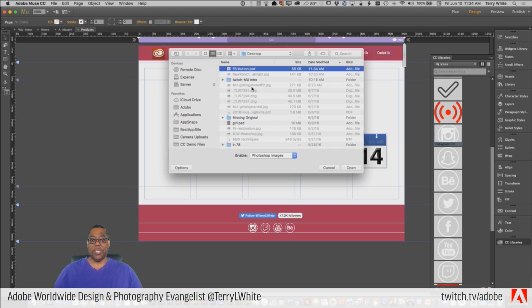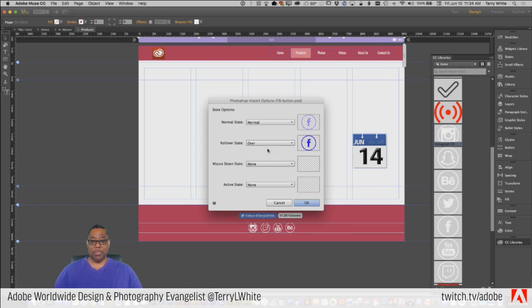And I'll bring that up to the Muse team as well. It should respect the layer styles, but for whatever reason, it didn't. Now it does. Or now it's doing it because they're no longer layer styles. All right, so normal state would be the slightly less blue one. The rollover state would be the full-on blue.